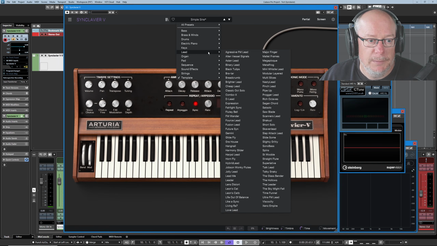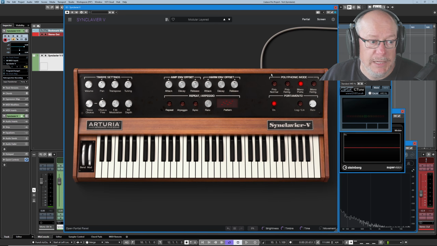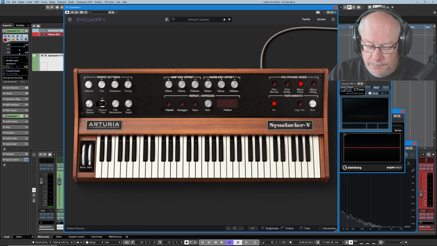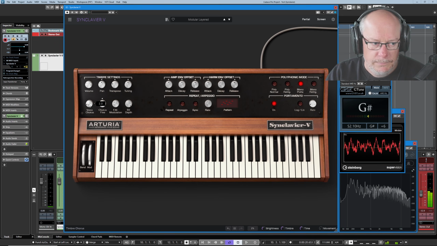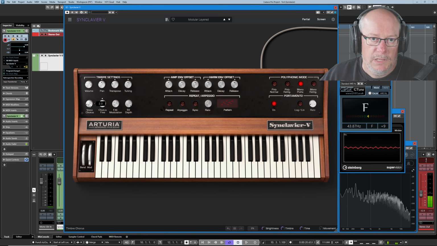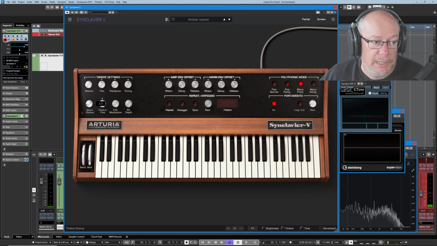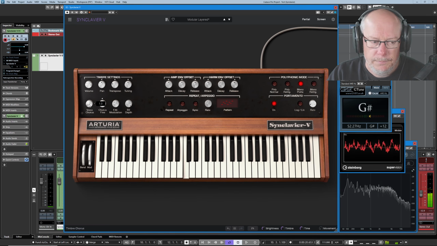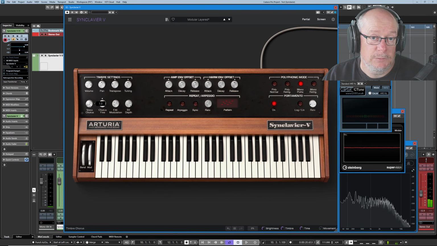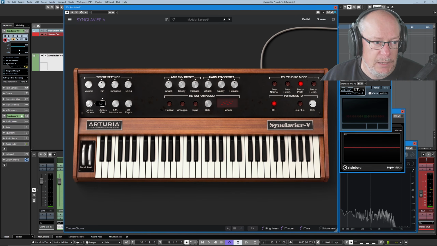If I dial up a lead preset called modular layered, the preset value for the voice chorus is set to 2, so it's going to make the entire sound, whatever that sound happens to be, duplicate it and offset the entire thing by an octave, and this is the sound we get. If I take away that voice chorus, I'll just double click on the knob. That's the basic sound, and as you can hear, that entire thing's being copied.